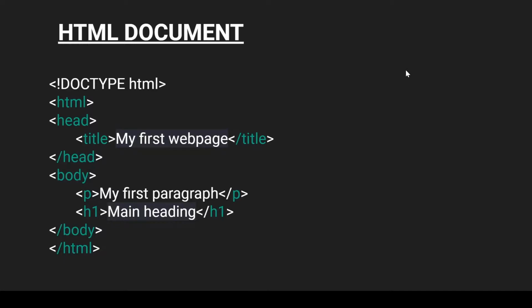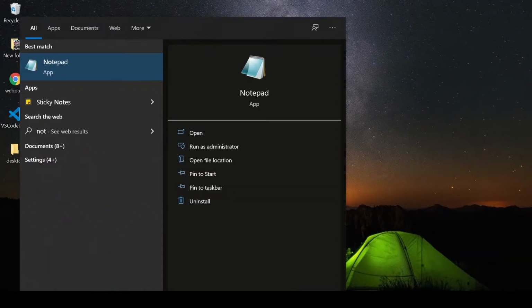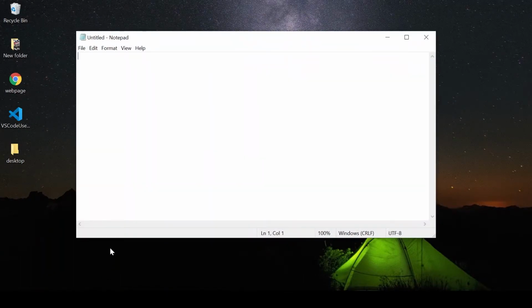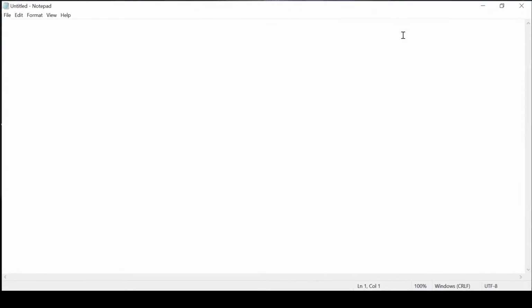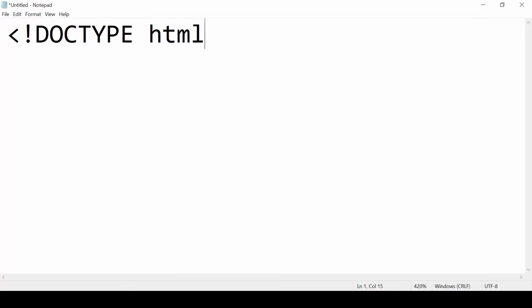So I would come to my system and search Notepad, and I'll open it up, make the screen bigger, try to increase the zoom, and inside this Notepad, we are going to write HTML. So we are starting with our doc type HTML tag, which tells the browser that this is a HTML document. And then we have our HTML tag.